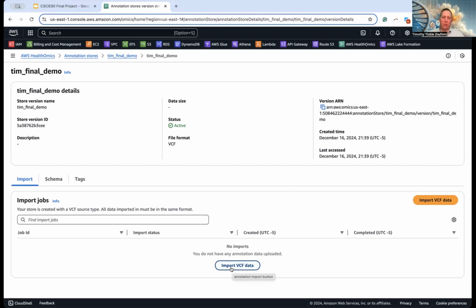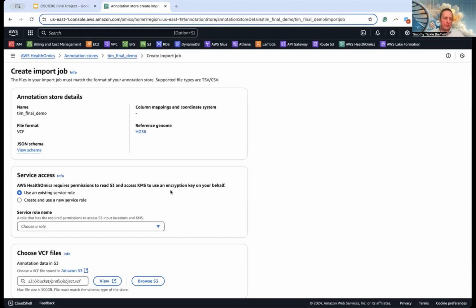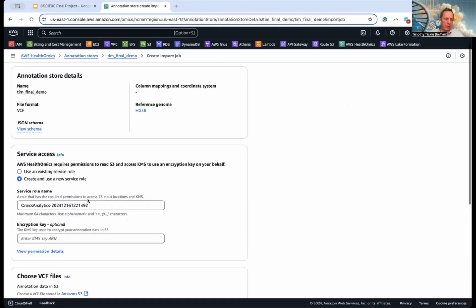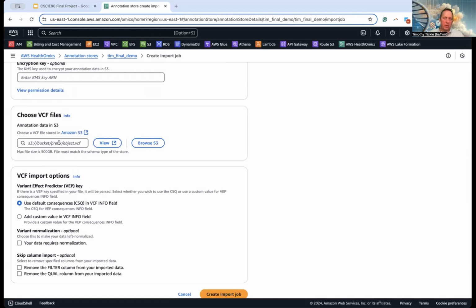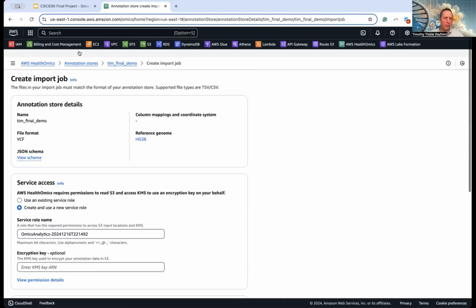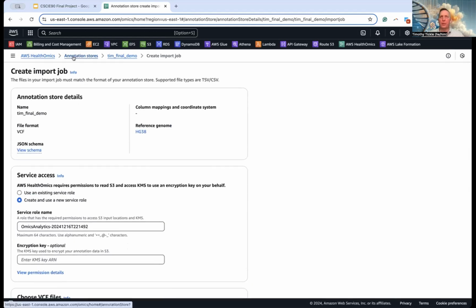And so we're going to select that. And then for this here, you can just create and use a new one. Once again, you would select your VCF file here, and then everything else is fine. And you would click Create Import Job. And so then you have an annotation store, and it's got your annotation file in it as well.